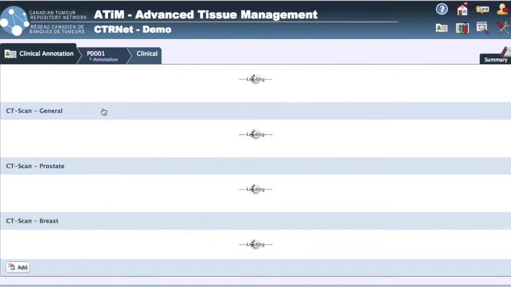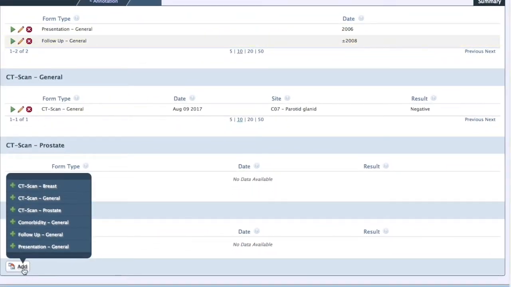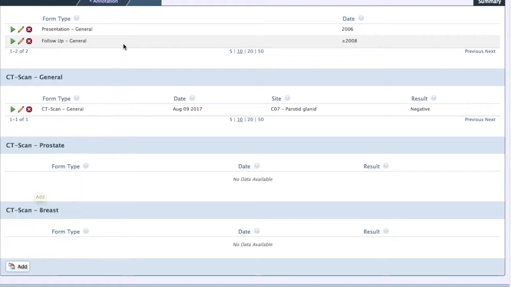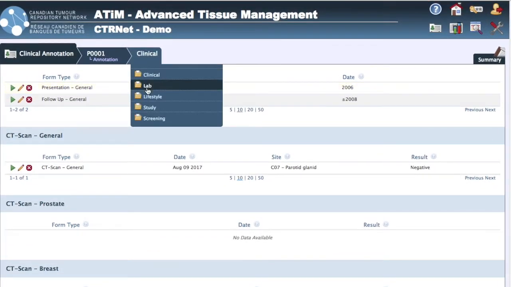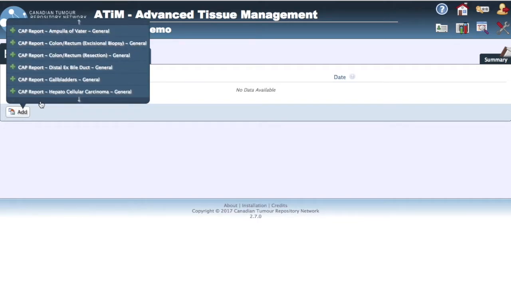Annotations, like treatments, can be based on disease site or event type. This can include clinical events like a visit, follow-up, scan, or X-ray. They can also include pathology reports, blood lab results, and genetic information like markers.